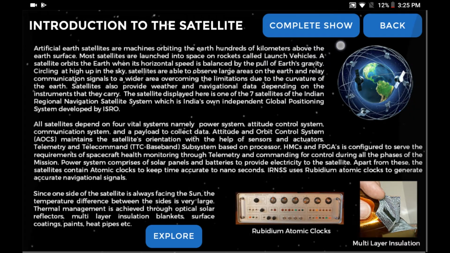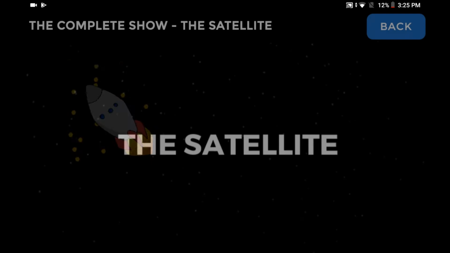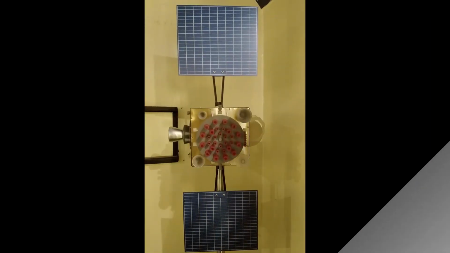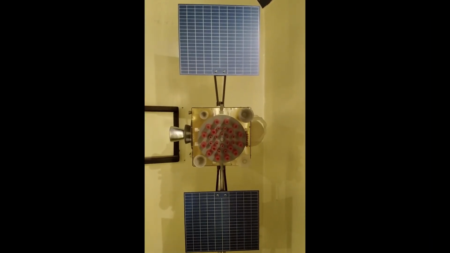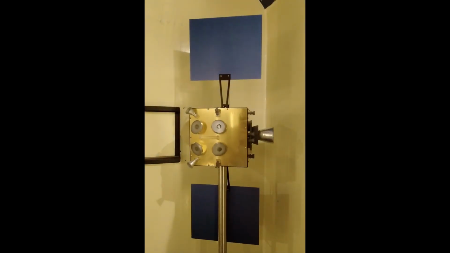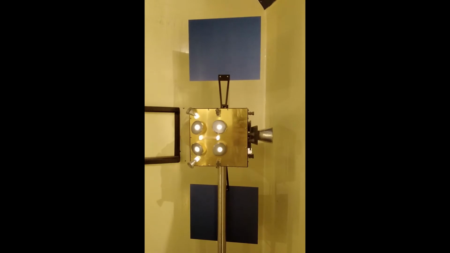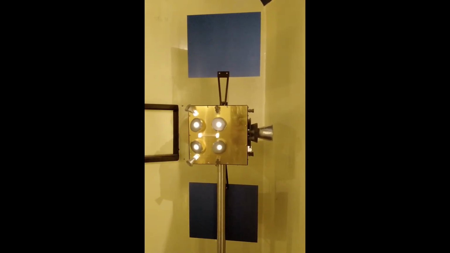The main satellite page also has a complete show which runs a complete narration of the satellite with lights switching on in synchrony with the description. The attitude and orbit control is very critical for the satellite operation. The gyros, reaction wheels and magnetic torquers are used for keeping the satellite in the required attitude.